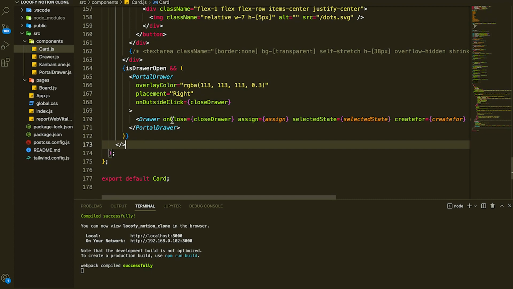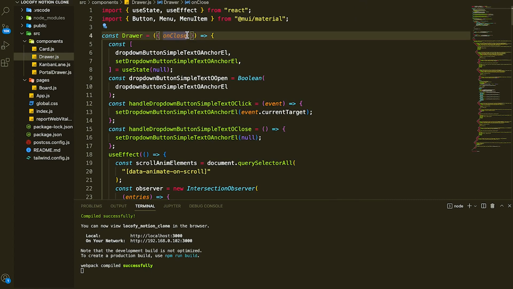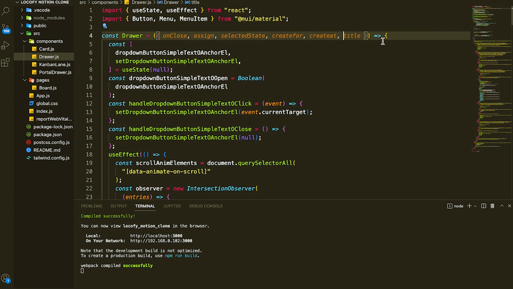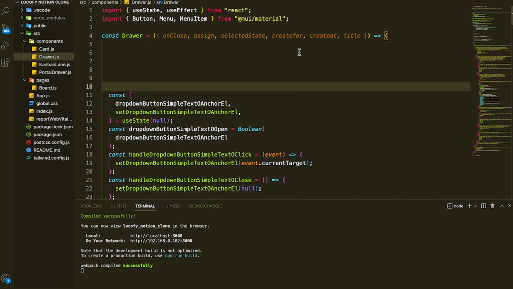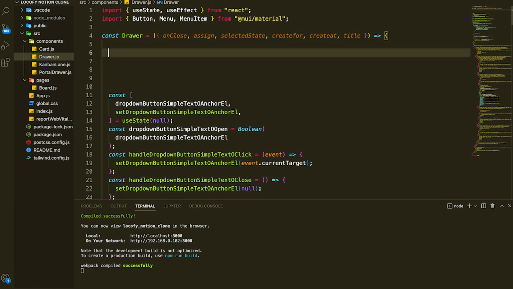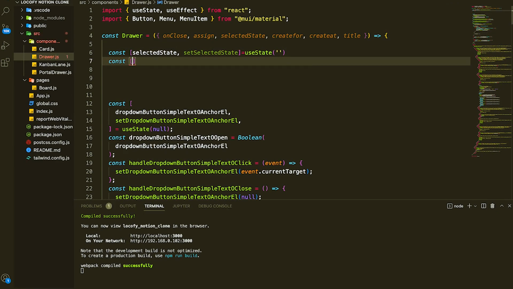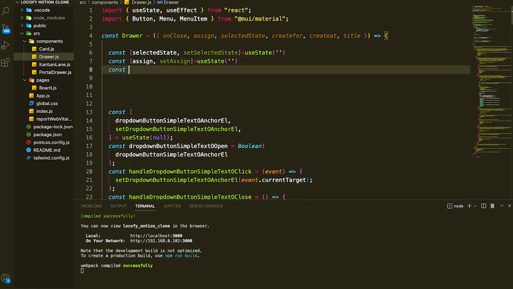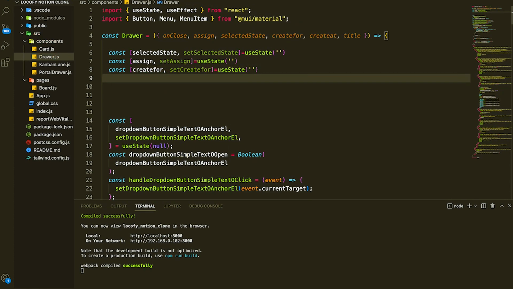Now let's move on to the drawer component and then receive the props over here. Now we'll create separate useState hooks for each of these data, as we need to store these data from the input fields which is present in the drawer. So let me create a useState hook for the selected state, and then a useState hook for the assign variable, and then create for and then create at.